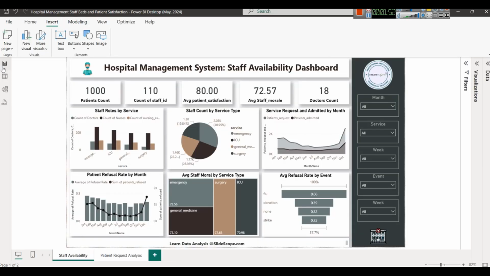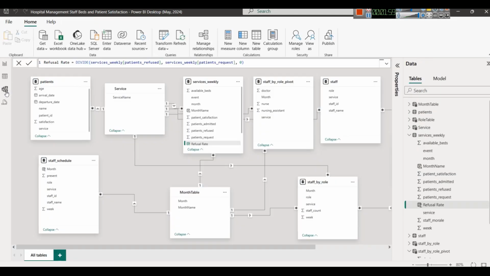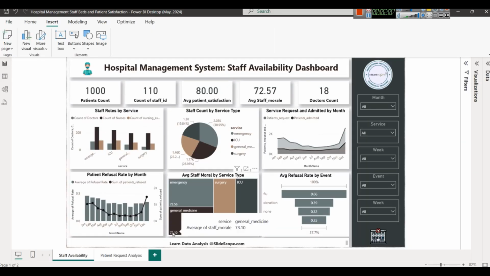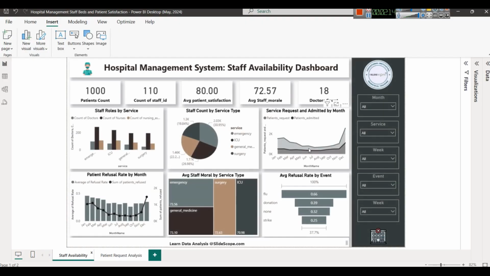It is going to be a multi-part series, so we will get started with part 1, where we will learn all of this. We will learn this data modeling that we have done, how we have connected them using these dimension tables, everything that you see here. Then in the second part we will focus more on patient request analysis, and in the third part staff availability, and after staff availability we will focus more on their demographic data and so on. So this is what we will learn in this part.